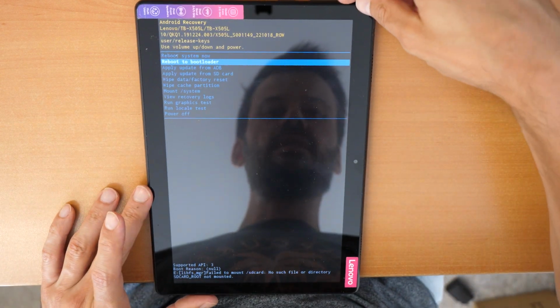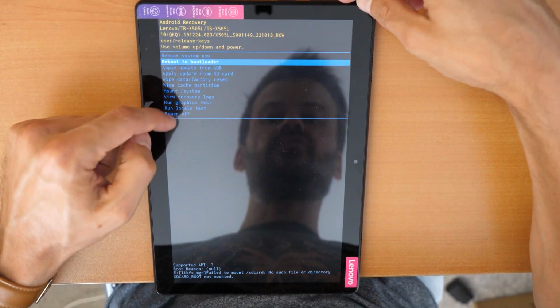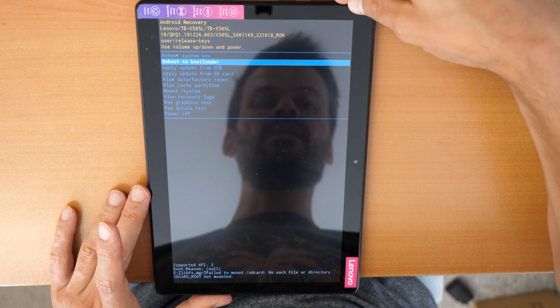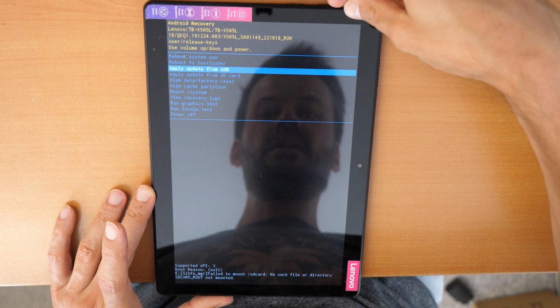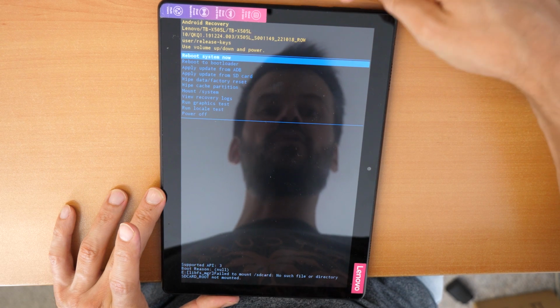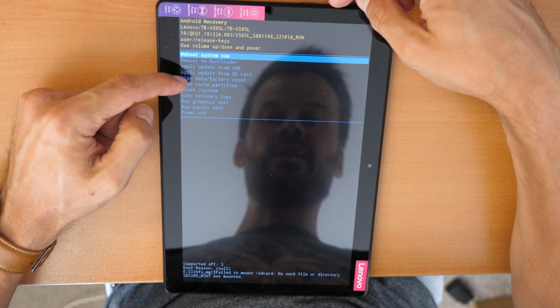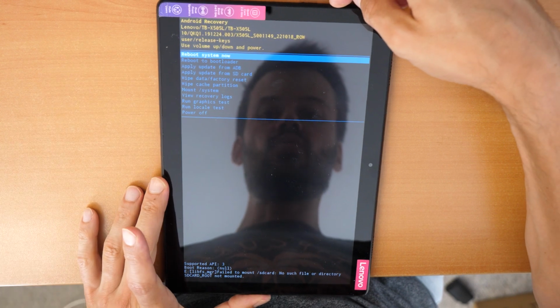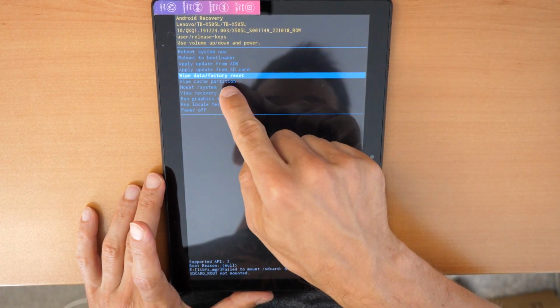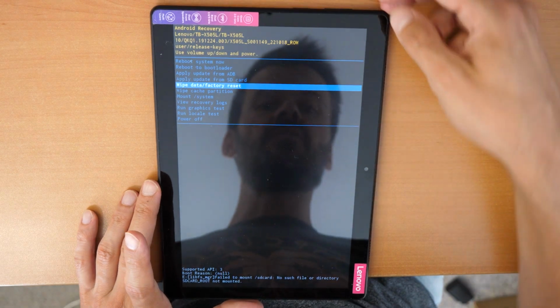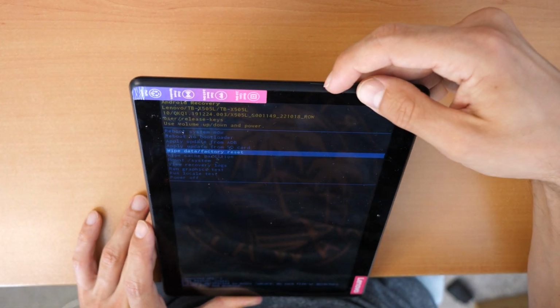Now we can swipe through the menu here with the volume buttons. We will go here with the volume down to the 1, 2, 3, 4, fifth option, which says wipe data factory reset. And we confirm with the power button here.